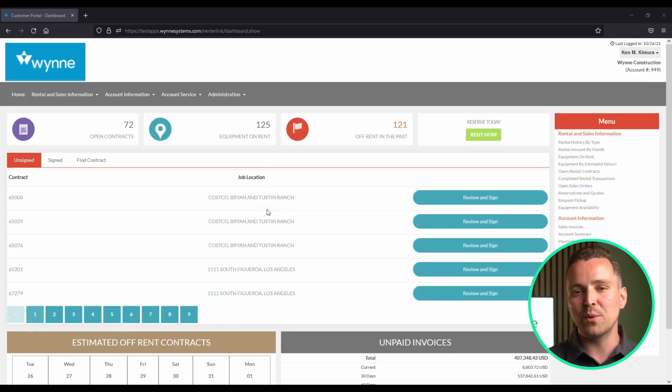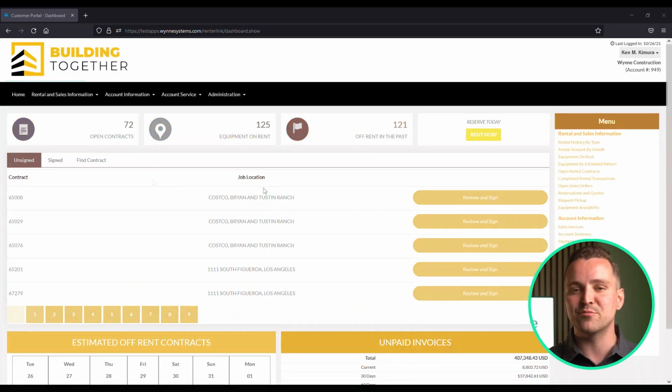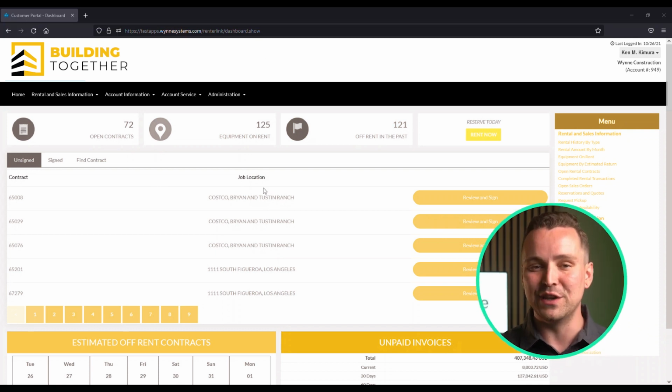In addition to procuring equipment through RentalLink, customers can view other information, such as payments, orders, contracts, and more, through the Customer Portal module. Just like RentalLink, this module can be customized to fit your company's branding and preferred layout. We'll see more of this part of the platform in our other videos.